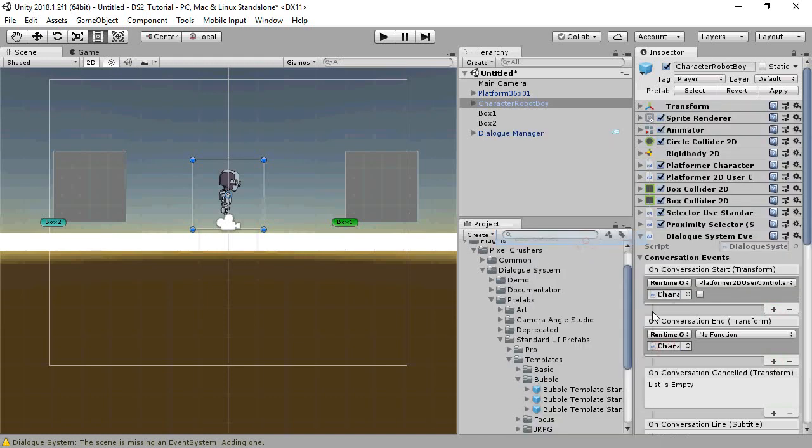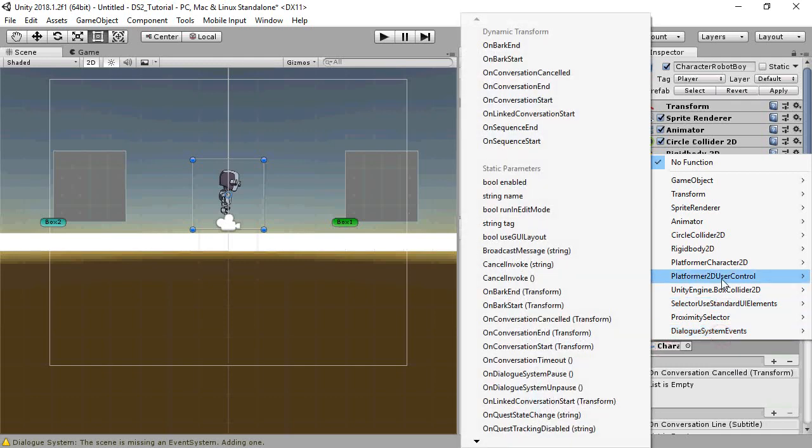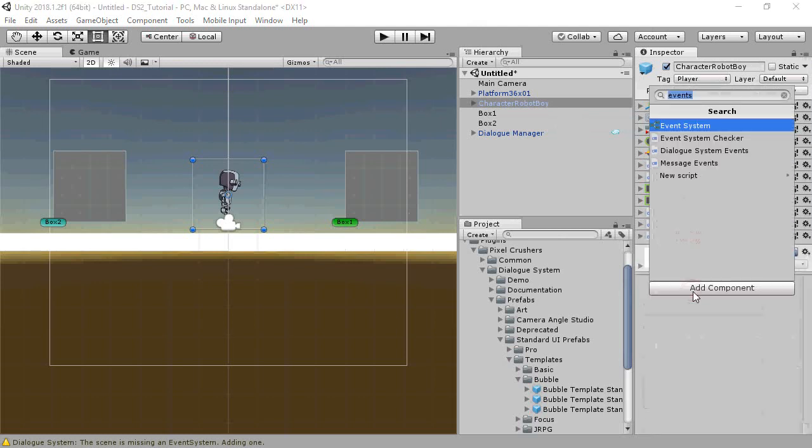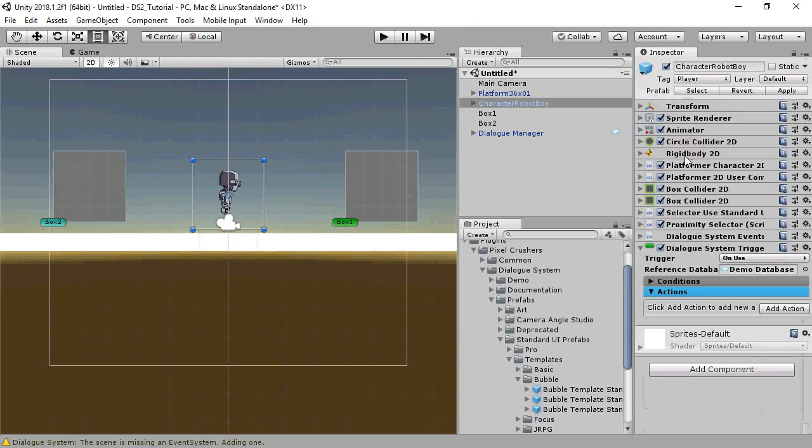Unfortunately, this won't always suffice. In the case of the 2D controller, the player's animator will continue to play animations based on its animator parameter values. If the player were running when you press the E key, the player would continue to play the run animation. The solution is to also add a dialog system trigger to the player.